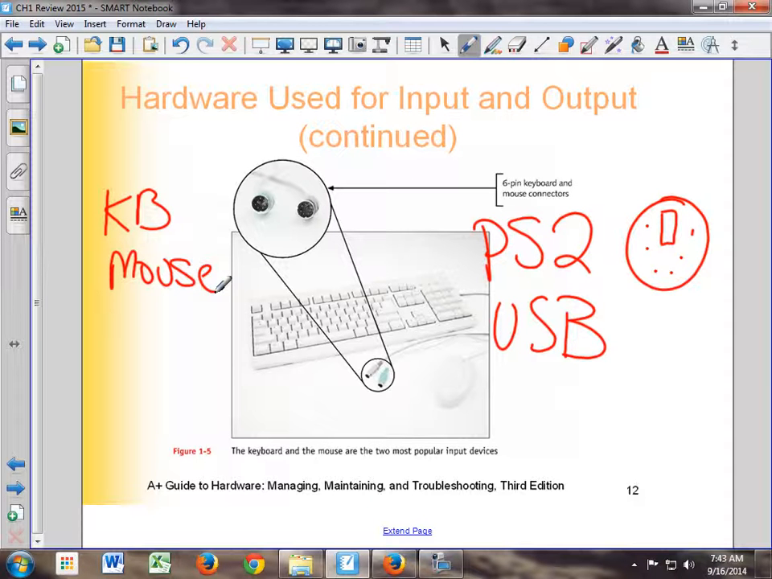Potentially a picture that doesn't show it. So this is definitely a test question. We went over this in class. The keyboard and the mouse are different colors. What color is one of them? Can anybody remember what either one of them is? What? Green is which one? You're right, green is the mouse, and the keyboard is purple, right?